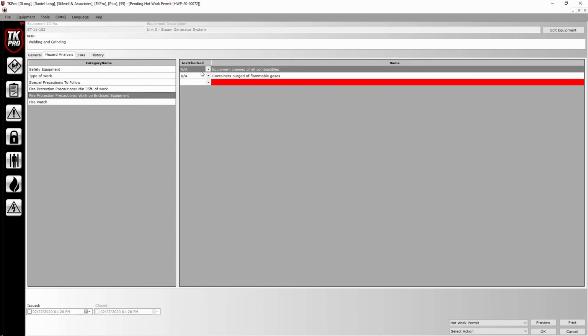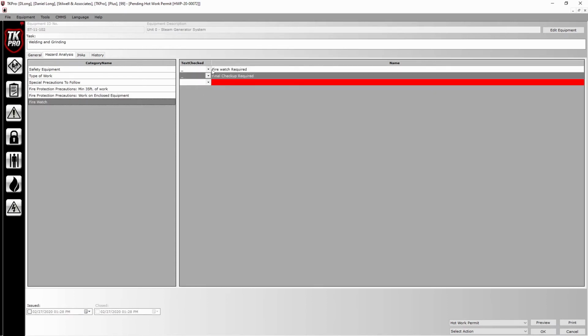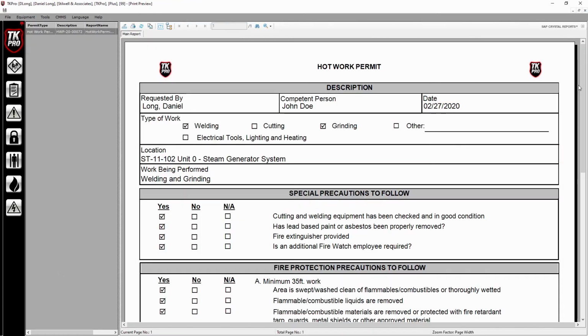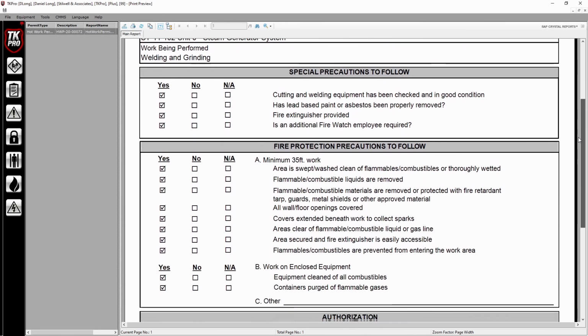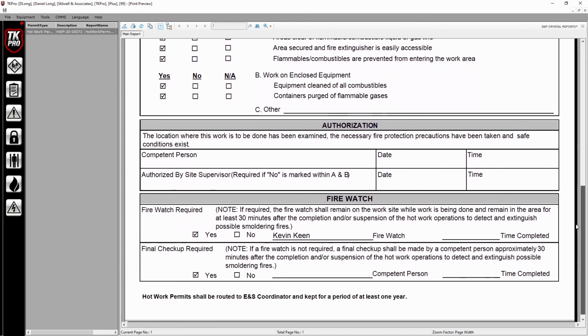After we've filled out all of our pertinent information, we can then issue this permit and print out our documentation. What you see on the screen here is an example of a hot work permit using the information we just filled out in this scenario.